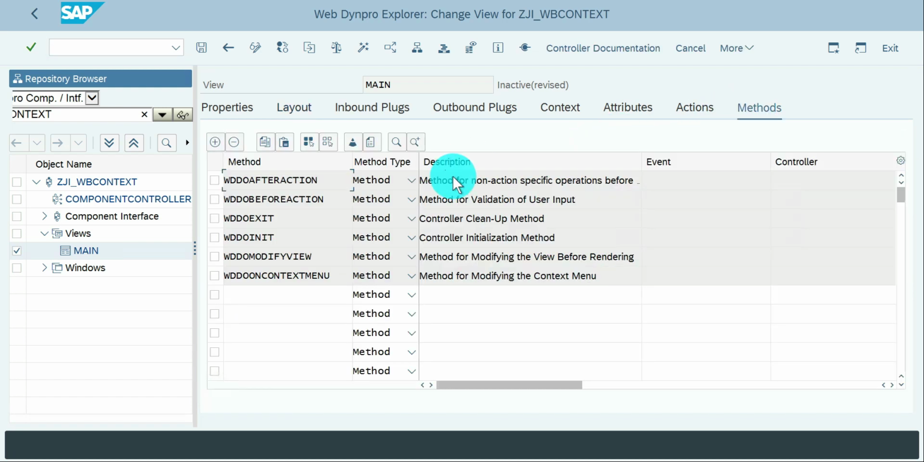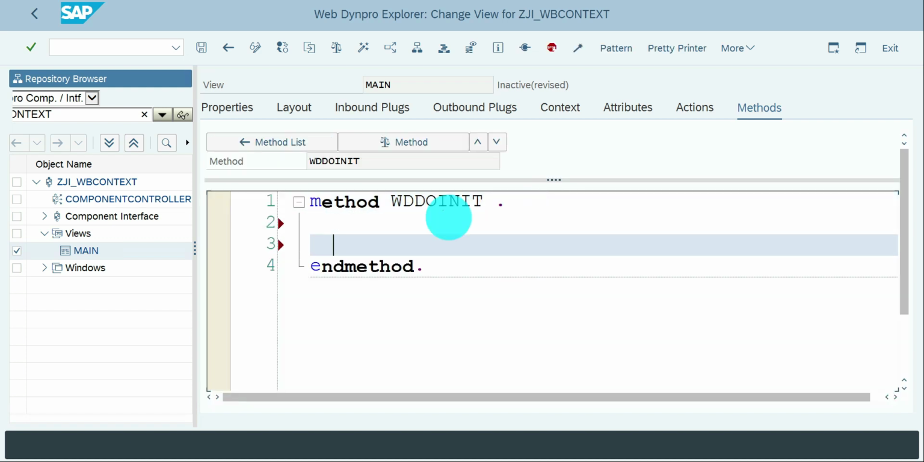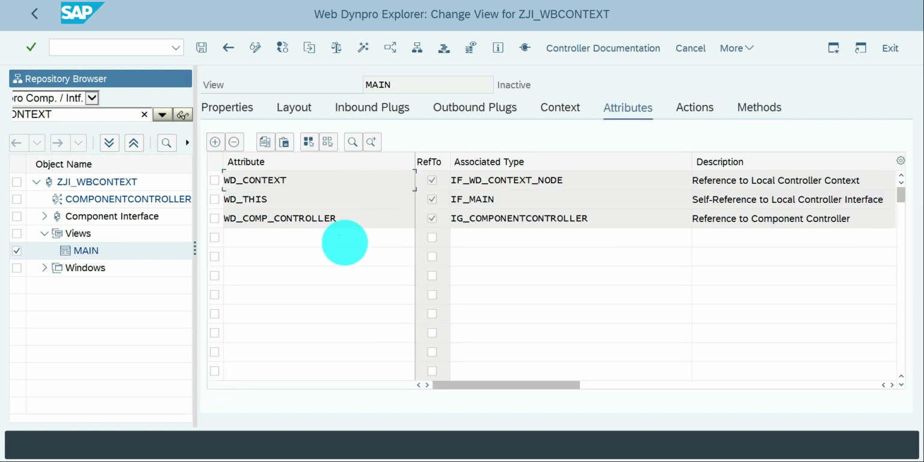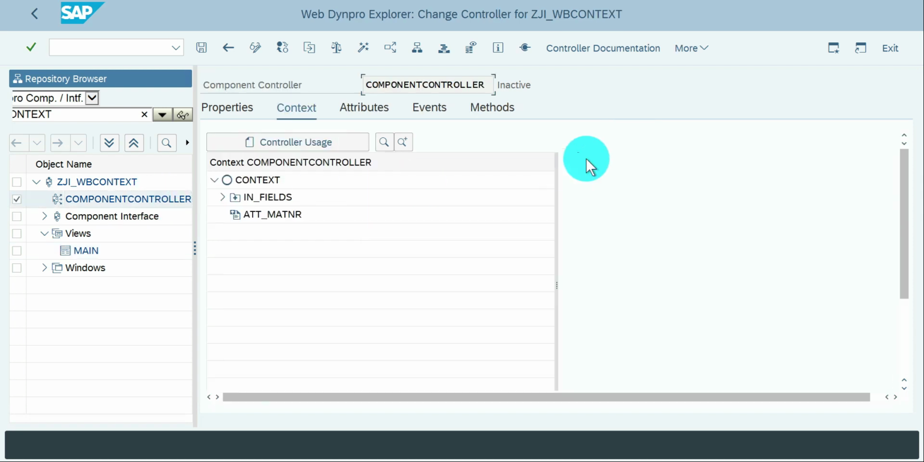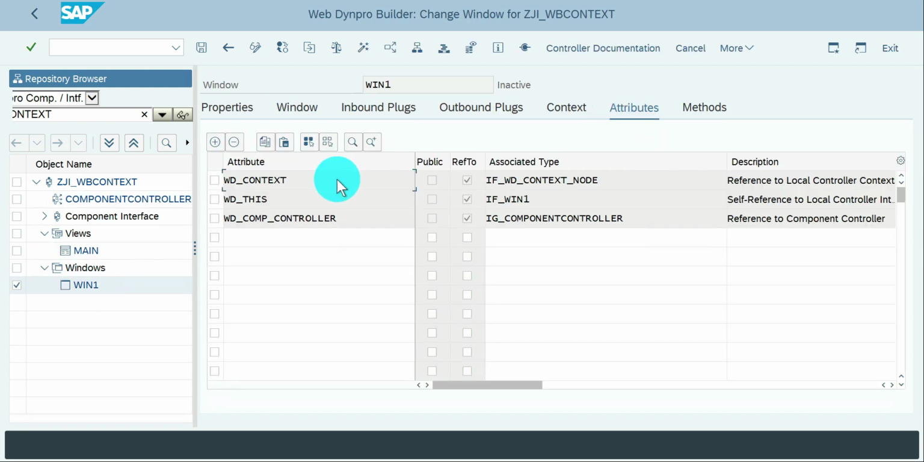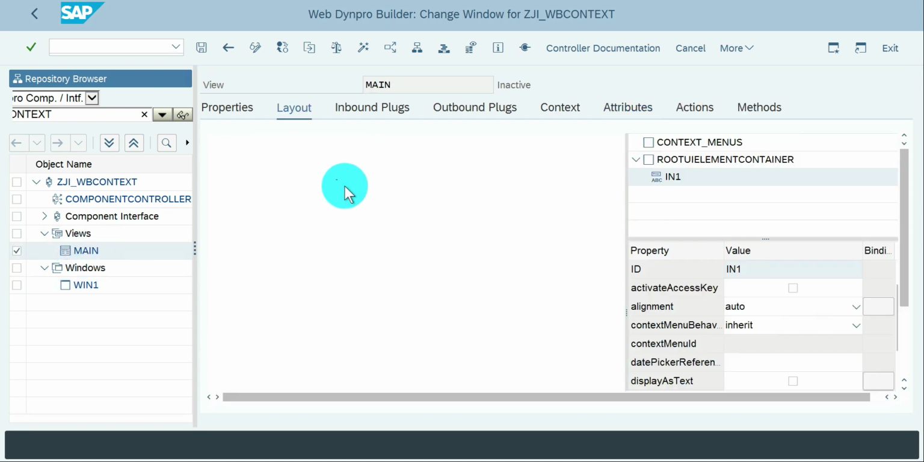Now inside the method init, like PBO, before the application begins, I want to write some code over here. A few things to be noticed. A few object references are already declared from the default level. From the standard, you have a few attributes we are going to use more, like WD_CONTEXT, WD_THIS, WD_COMP_CONTROLLER, that come under attributes. This is available everywhere. Depending on the place, the default attributes might vary. If you go to Windows, go to attributes, you can see. Okay. Now I'm going to use this one.